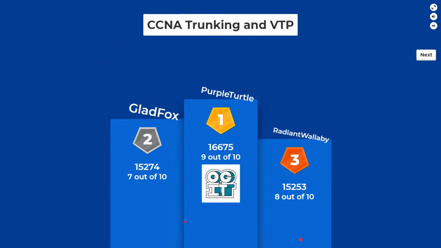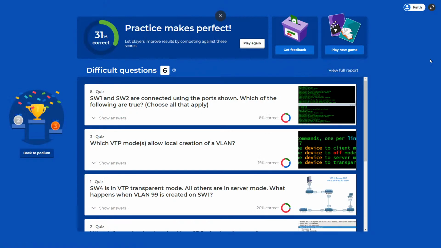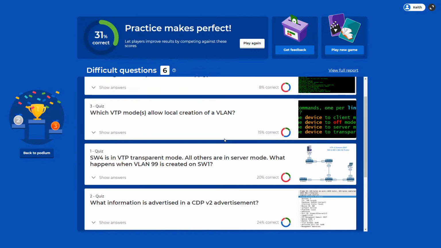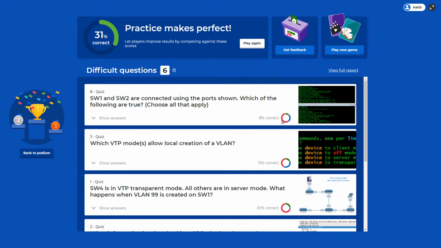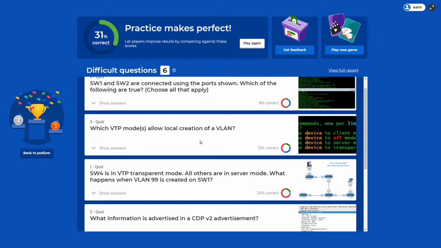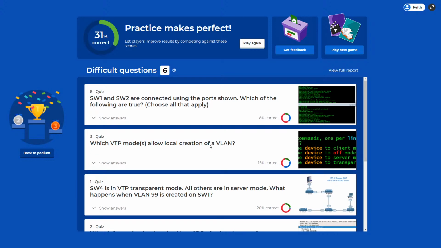All right, nicely done. Here are our toughest questions as a group. There were 6 out of the 10 that were pretty tough. This shows the percentage correct, like the question where switch 1 and switch 2 are connected using the port shown, and which VTP modes are true. But here's the cool thing: you can look at these and say, I need to study a little bit on VTP or trunking, whatever it is. And I'll bet the next time you visit this technology, you'll be that much better.